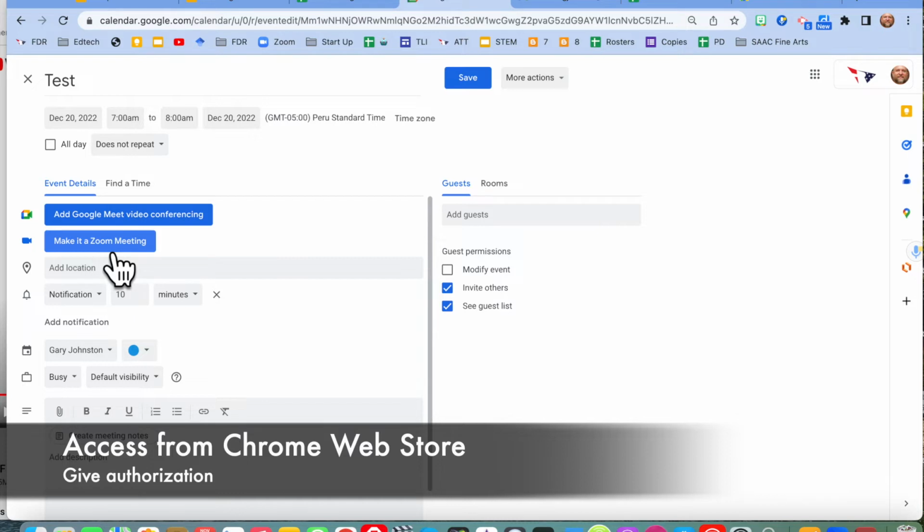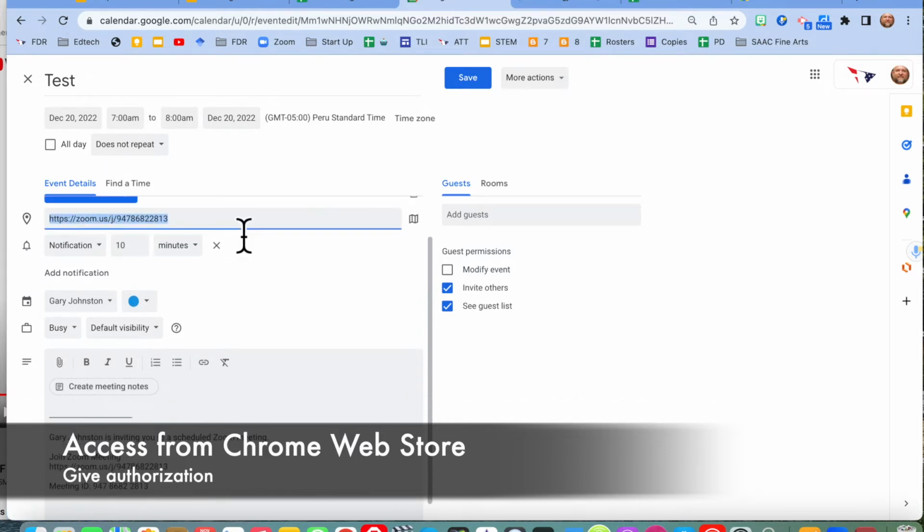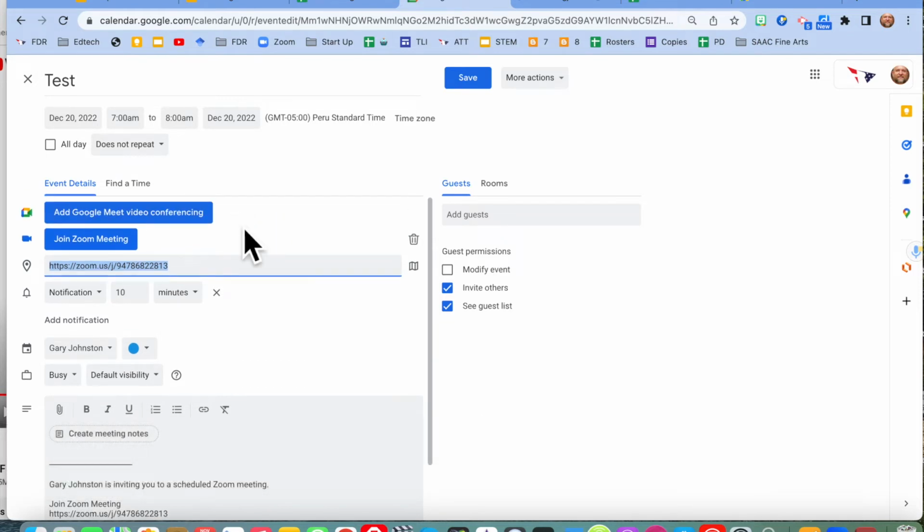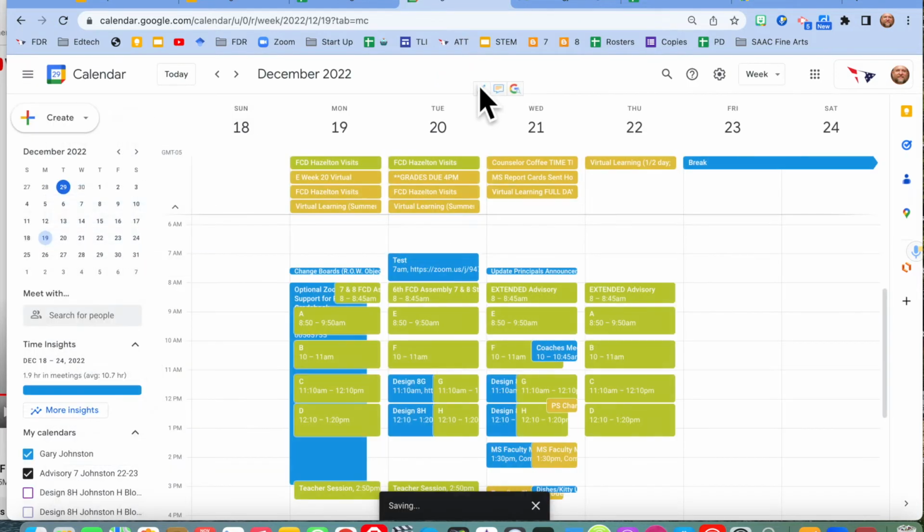And if you've never installed this, the first time you'll do this, you'll have to go to zoom.us to authorize it. But once it's authorized, you'll click make it a Zoom meeting, and you'll see that it automatically pastes a quick Zoom link in here for you. So a nice, quick, and easy way to create a Zoom link for your classes. I'm going to hit save, and if you had that for multiple classes that occurred multiple times, that will create that same Zoom link for all your classes.